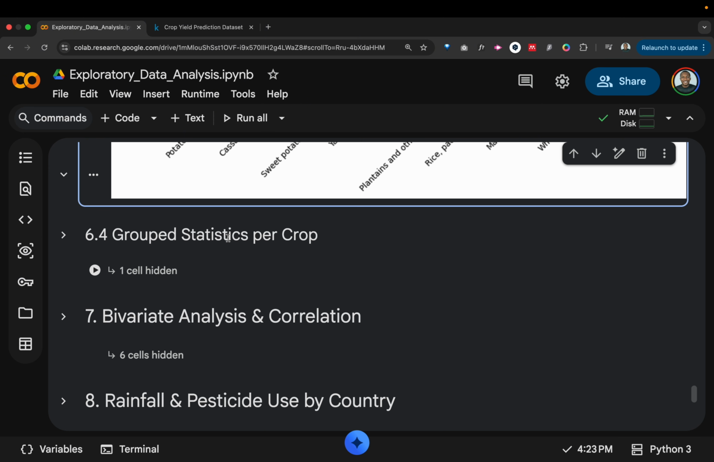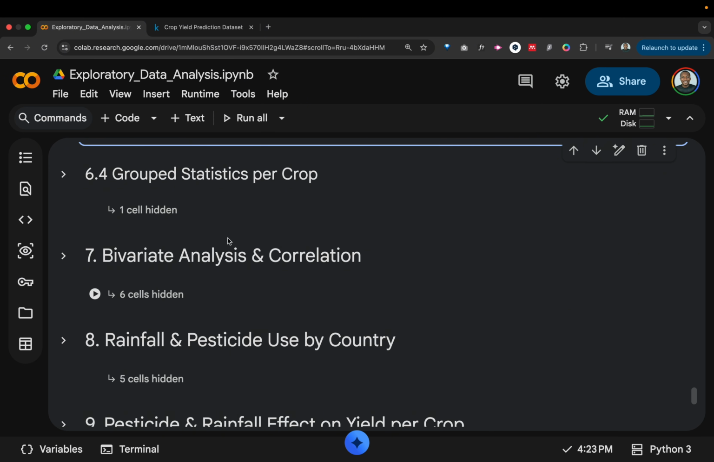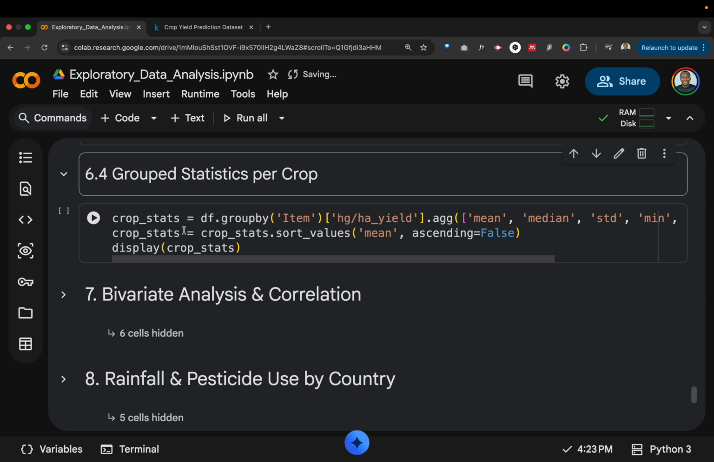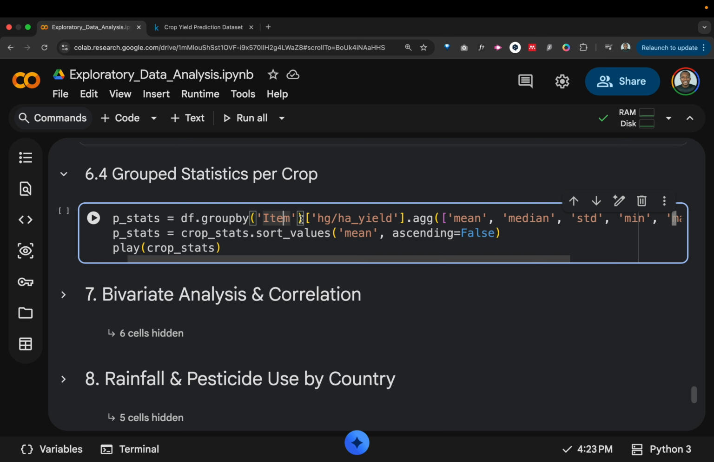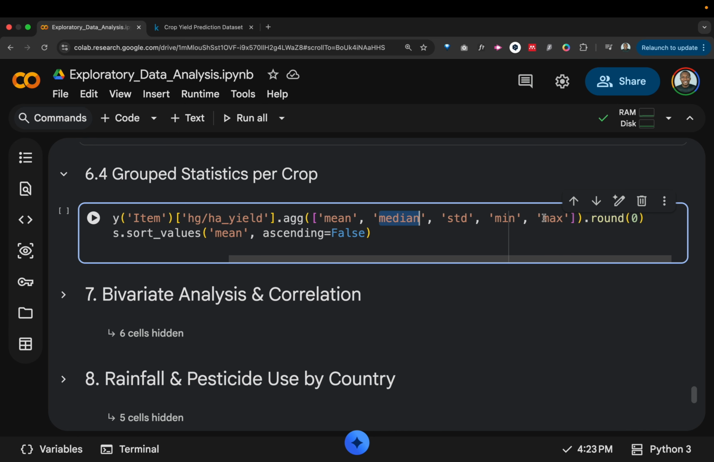So the next thing we want to see is the statistics per crop. For the statistics per crop, we want to group them together. So here you can see the crop stats, the crop statistics. We're aggregating them. So for the crop and the yield, we aggregate to find the mean, the median, the standard deviation, the min, the max, and we are rounding it to 0. And I'll run that so that we can see.